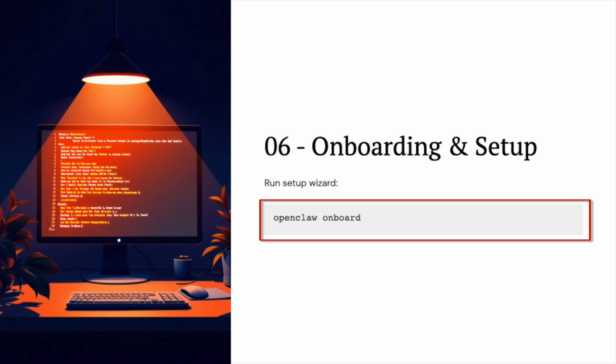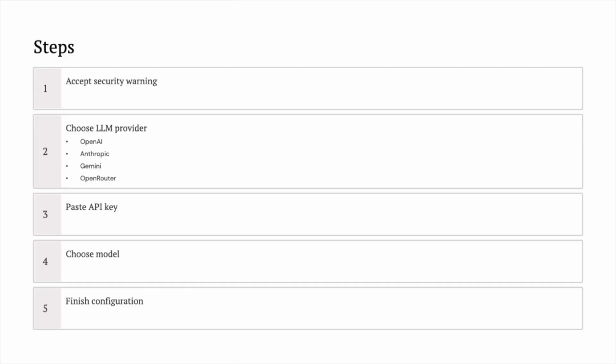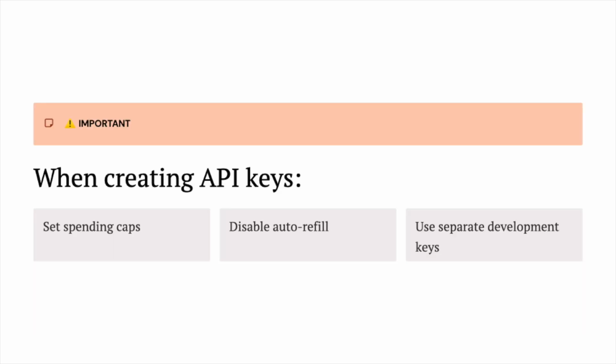Once you start openclaw onboard, you have to accept the security warnings. That is the first step. Choose your LLM provider, paste your API key, choose a model and finish configuration. I hope you are with me. We are going to see it together. However, when creating API keys, set spending caps, disable auto refill and use separate deployment keys. I hope you can understand.